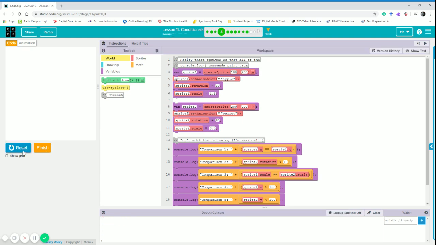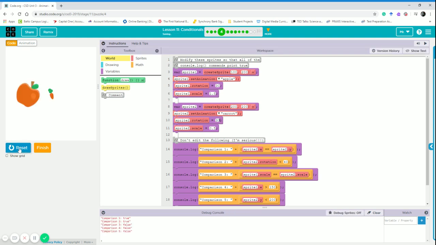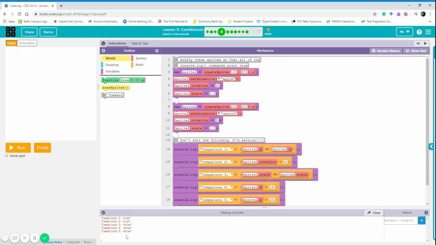Now if I press run, comparison 1 is now true down in the debug console. Comparison 2: sprite 2's rotation property is less than 40. What line do I go to for that? Line 10, and we need to make it less than 40. We can make it 39, we can make it 39.99. I'm going to make it 30 because it needs to be less than 40, right? So I press run. Now 2 of them are true.